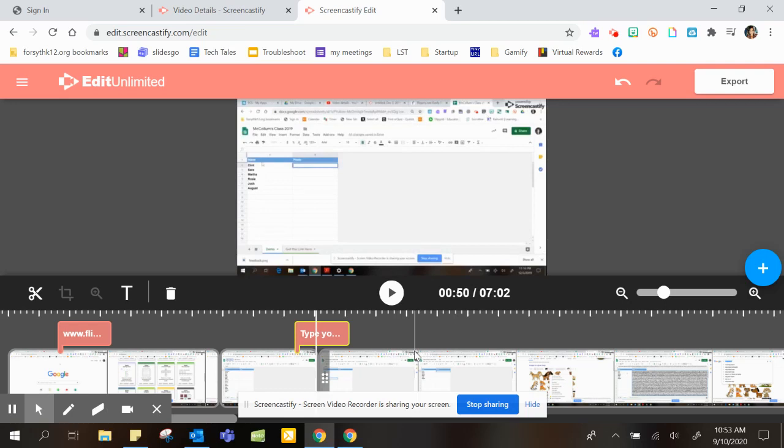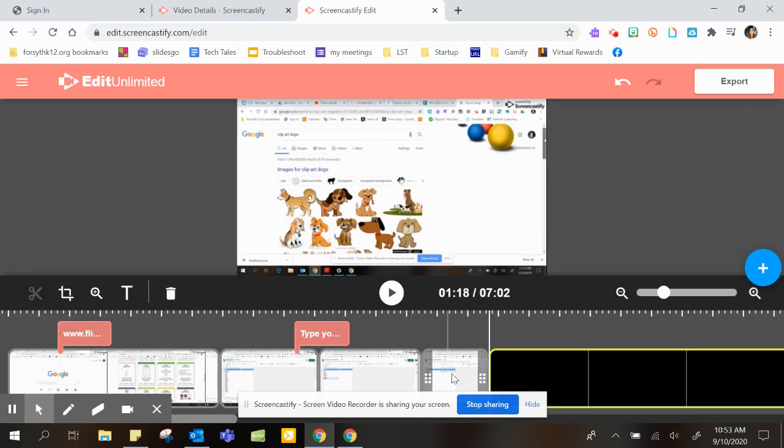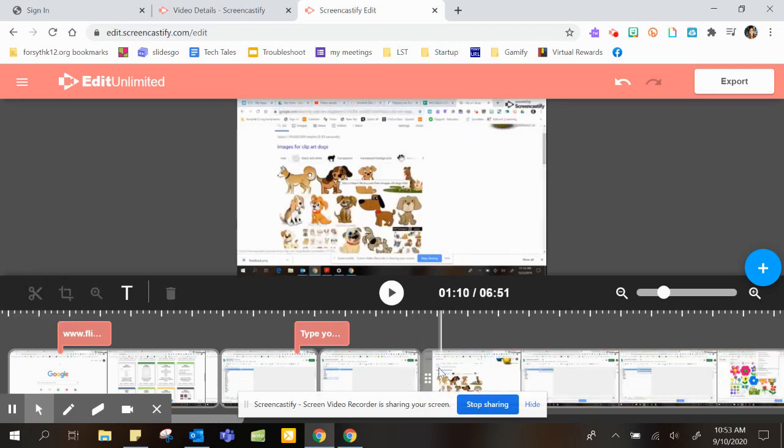But again, you can just make sure this is yellow. That's the biggest thing. And then when you hit the chop, you've got to find the second part of it that you want to delete because you're separating it. And then you just click delete. Okay, so that's really what I love the most about the editor.